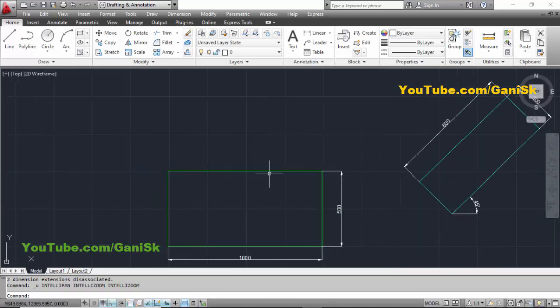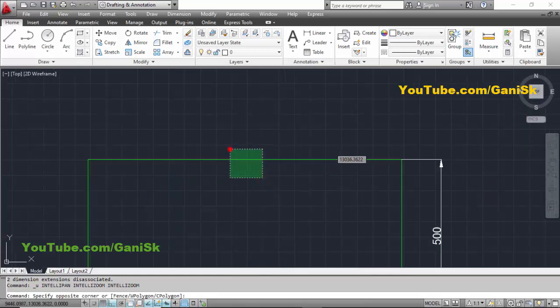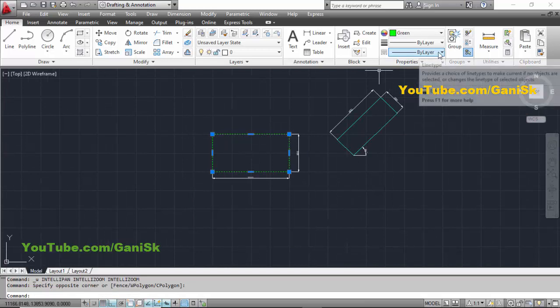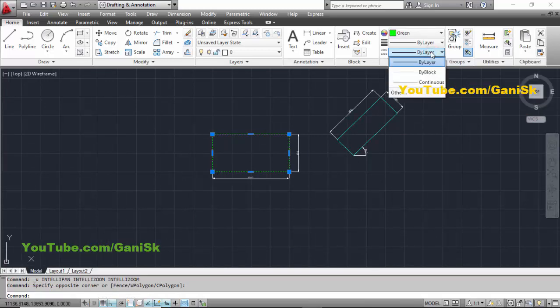Now currently we have a continuous line. If you want to change the line type, like hidden or center line or any other type of line, select this rectangle. Now click on here, by layer line type. You can see currently we have by layer, by block, continuous, but we don't have any hidden or center line or any other type of lines. To get different types of lines, click on others.